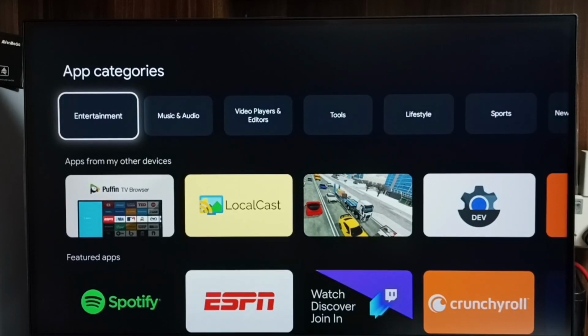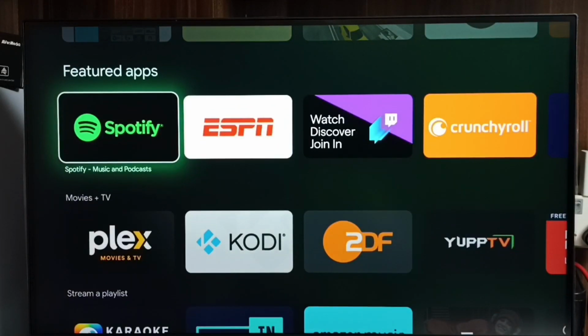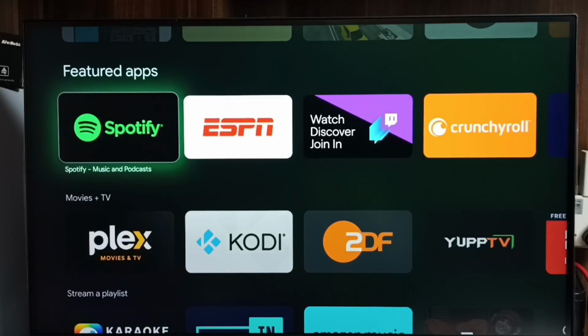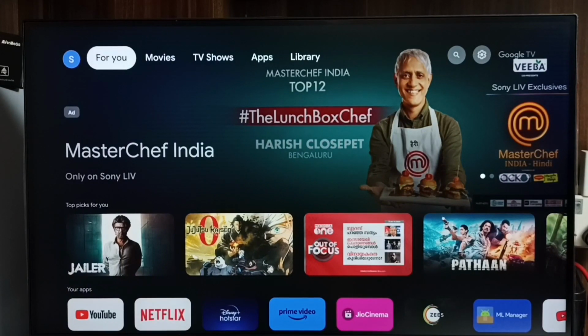Here we can also see app categories. See. Okay, so this is a method 2. Let me go to method 3.